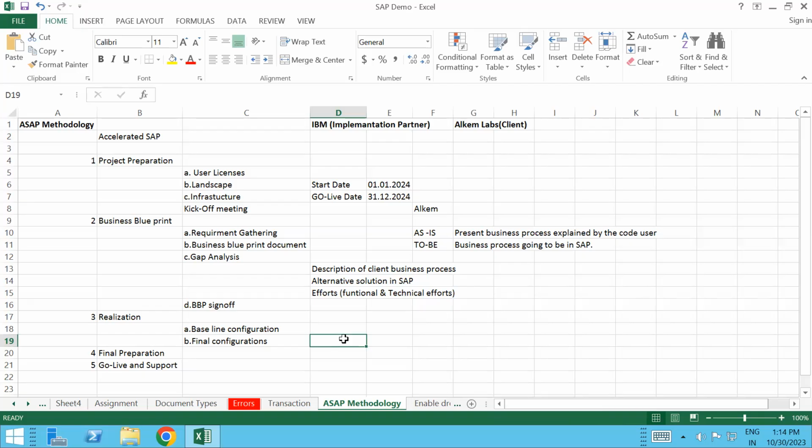Whatever you configure, while saving the system will ask for the transport request. We have already observed that. We need to save the configuration in a particular transport request. The request number will be transported from one system to another. We make changes in the development system, after that you move the changes to the quality system, and after that you move the changes to production. This is how a transport request works.